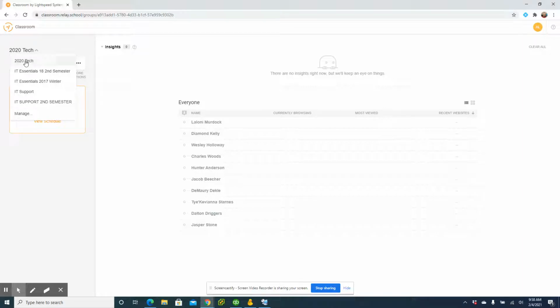So I'm just going to choose 2020 Tech here, and these are my kids that are in this class at this current time. Now, you see classes not in session. That's because I teach from 7:45 to 9:30, and it's after that time now. But if they were logged in, they would have green, and you could click the name, and you could see exactly what they're browsing at the exact time that you're here.